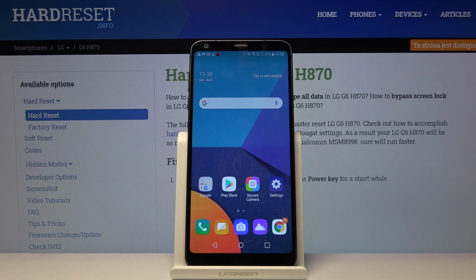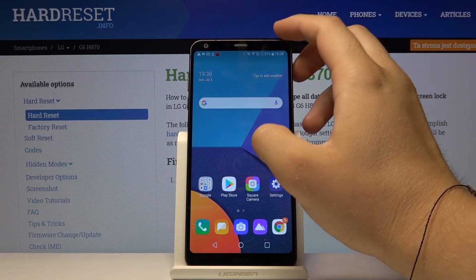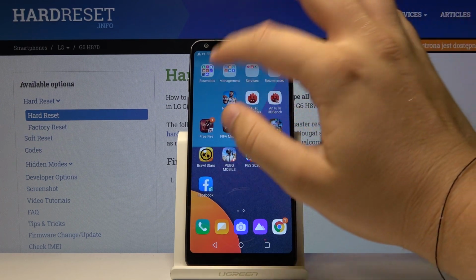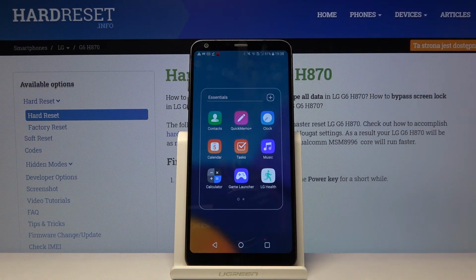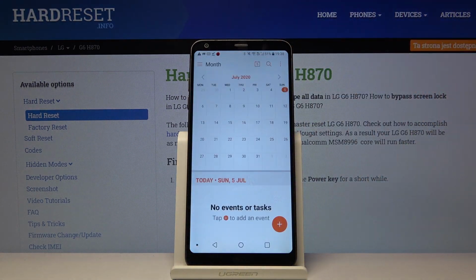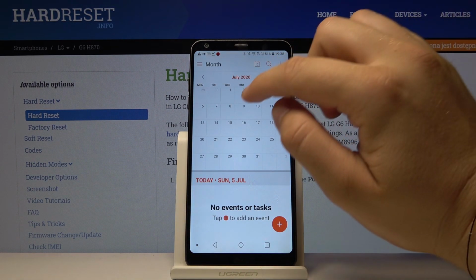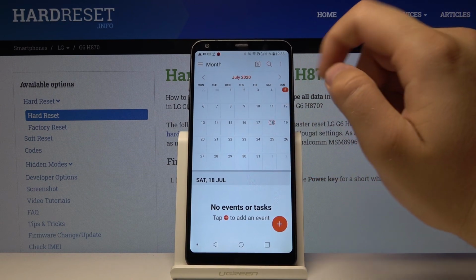Welcome. If you want to add an event to the calendar on your LG G6, first you have to open your calendar. In my case it is in the Essentials folder. Open Calendar, and now select the date when you want to set up this event.